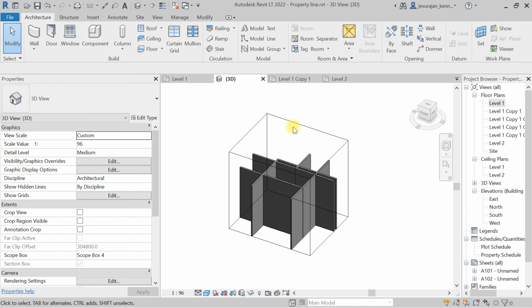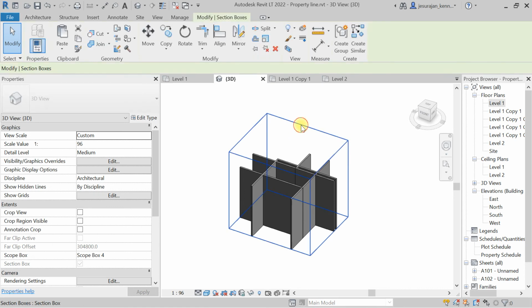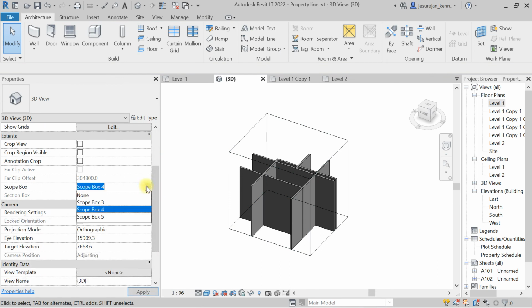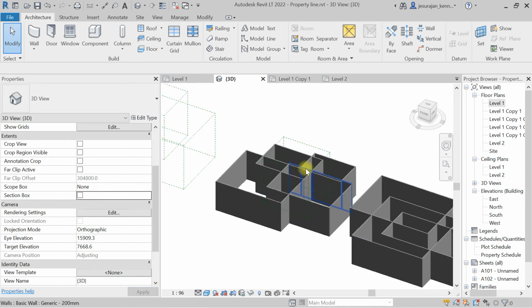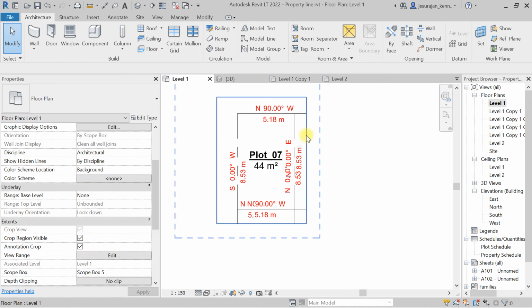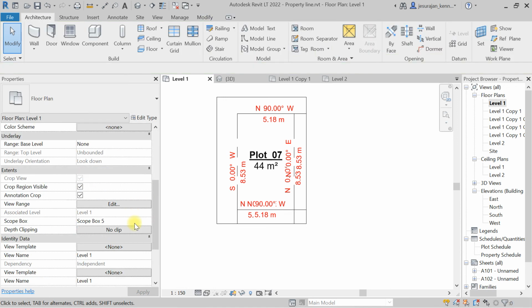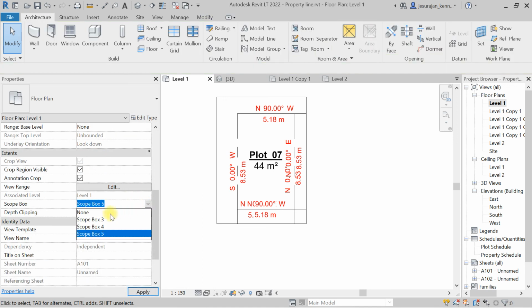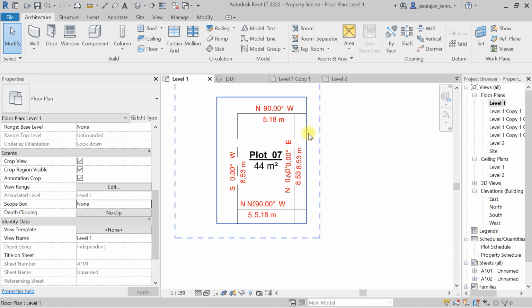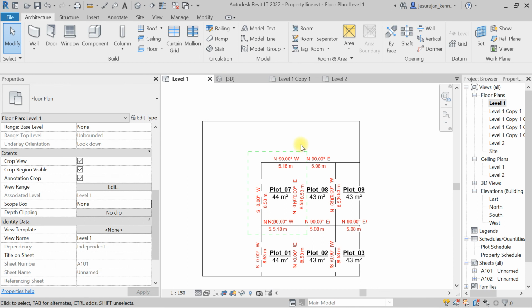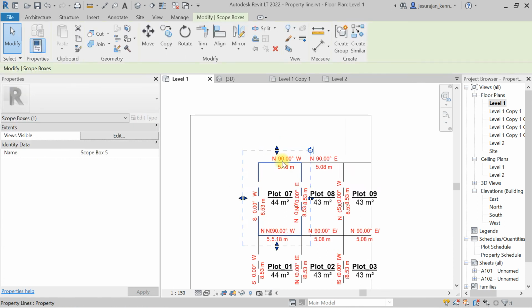In case you want to adjust a crop view or a section box, then you have to remove the scope box, select Scope Box and keep it as None, and remove the section box. Here in the plan, if you want to adjust the crop, first you have to remove the scope box, select and keep it as None. Now you can select and change the crop. I believe now you are understanding how the scope box works.